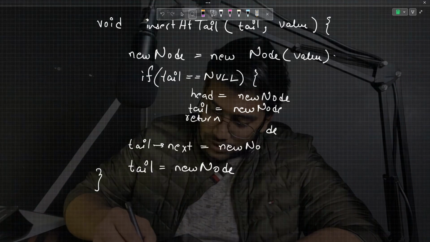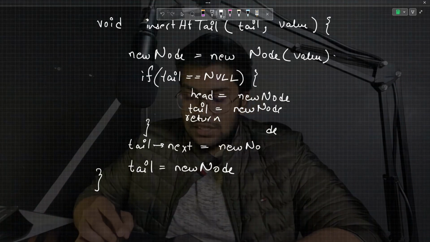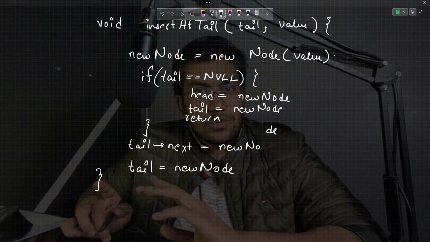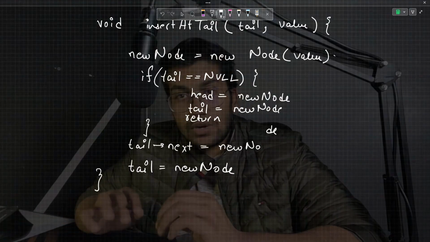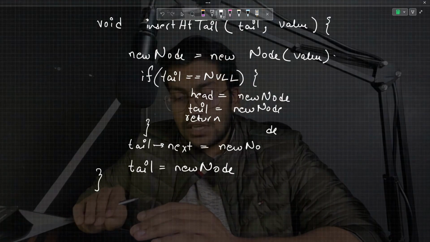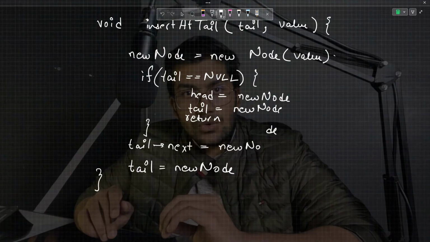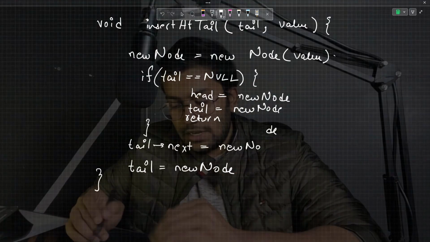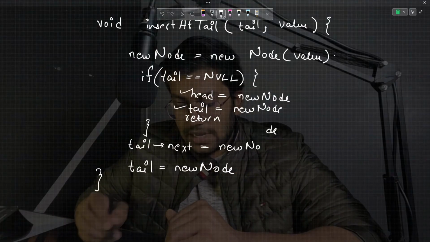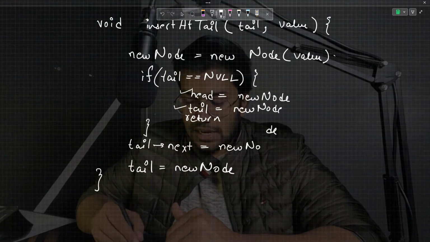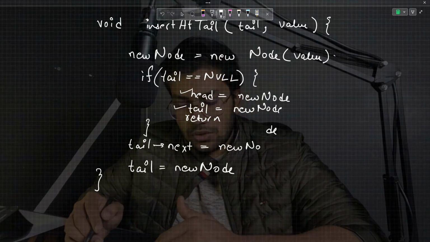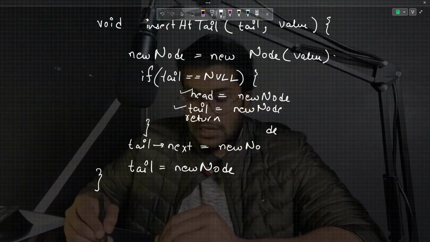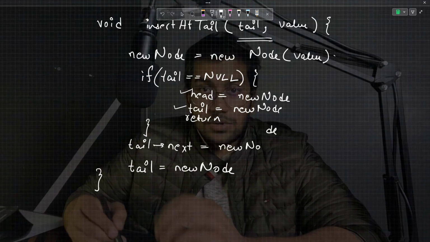Did you see what I just did? In this case, if tail is null, that means the head would also be null, because if tail or head is null, that means there is no node in the linked list. So whenever you add a new node to an empty list, rather than at the head or the tail, you need to initialize the head and the tail pointer. Assume that head is already given to you as an argument, or you could access this value globally. I have not taken this in the argument right now.